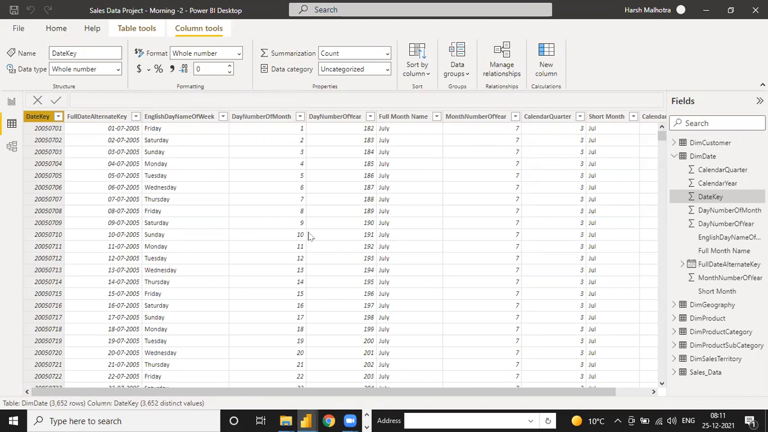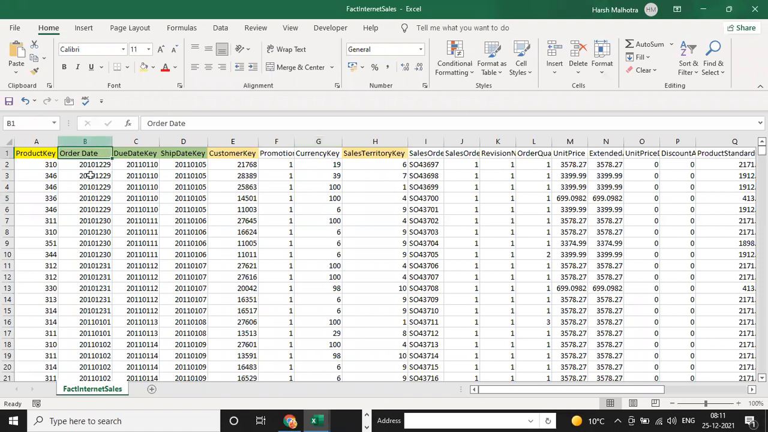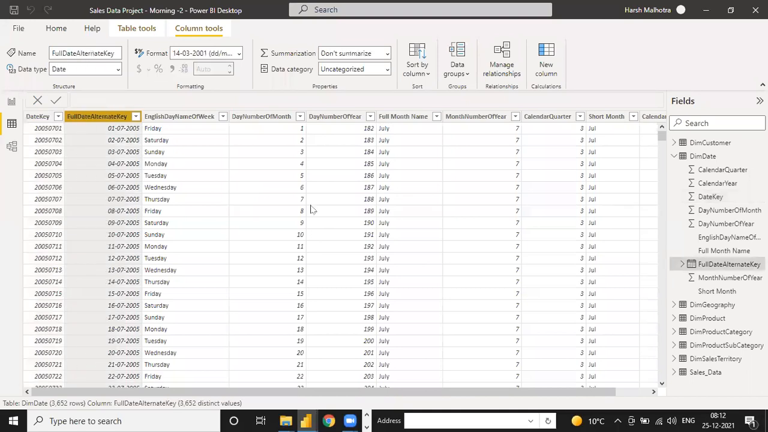And the order date in the sales file also is just a format of your date, because in the sales file you don't have a complete date. If you have a complete date format in this data, like 1st July 2010 or 1st July 2011, then you can connect this full alternative to the date. Then it will connect automatically and correctly.